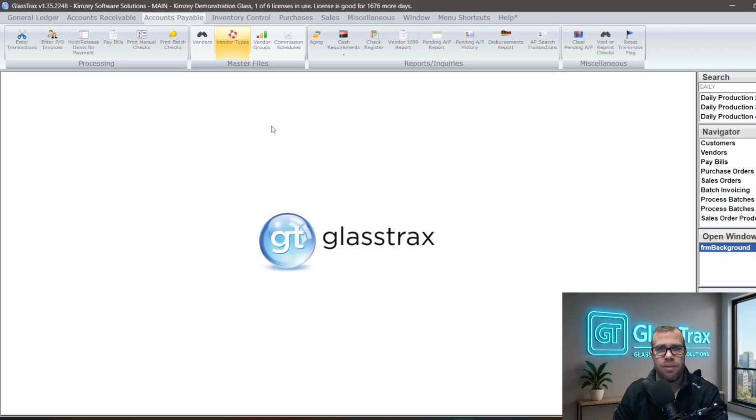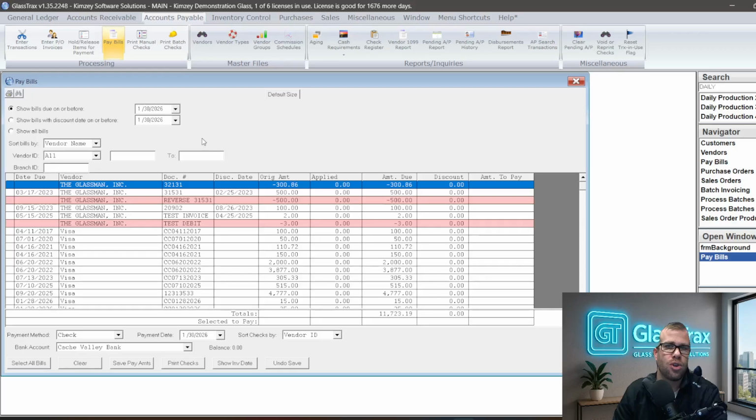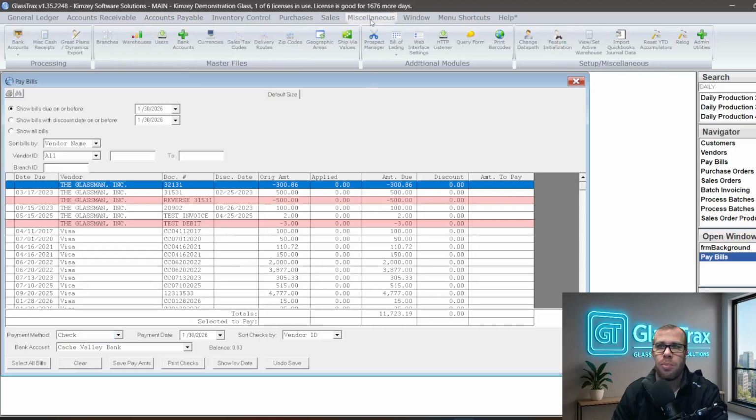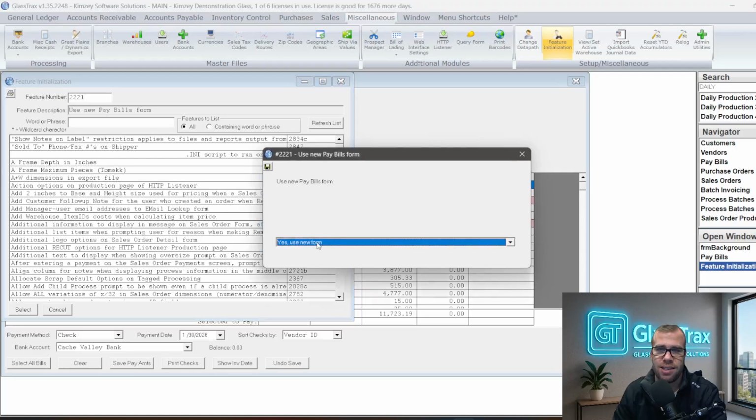The next thing you're going to want to verify is right here in the pay bills screen. Make sure that you're using the new version of this screen. Now you may wonder if you're using the new version or not. If you have the payment method down here and you can choose credit card or wire transfer, then you are on the new version of this screen. If you are not seeing that, you'll want to go to miscellaneous, feature initialization, and it's feature 2221. And make sure that is set to yes.